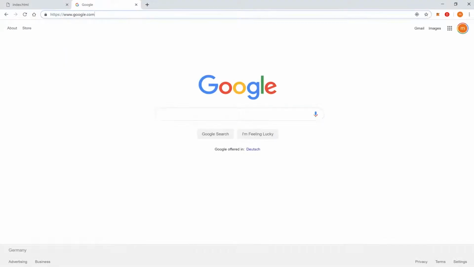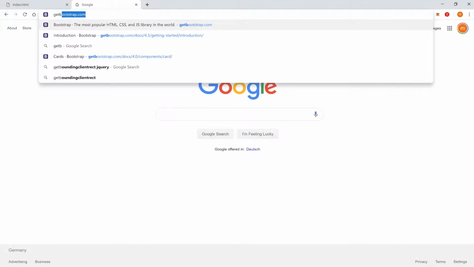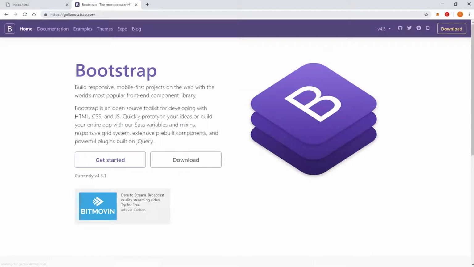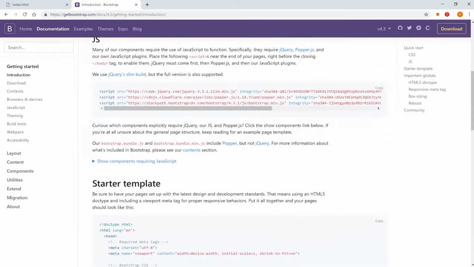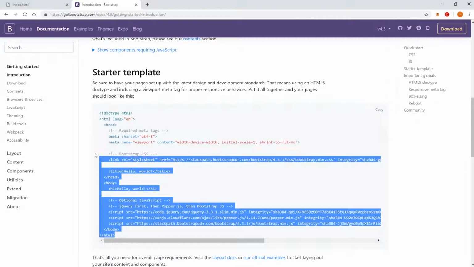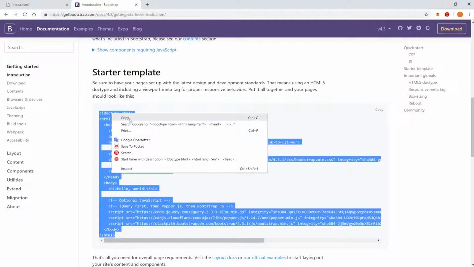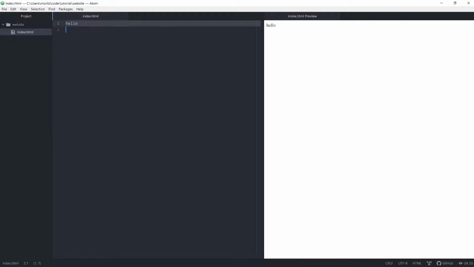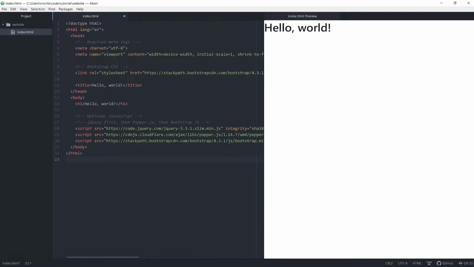Now we can add Bootstrap. To get started, let's go to their website, getbootstrap.com. We click on Get Started, and now we can select the starter template. Let's select and copy this. Now we can paste this in our index.html. I will do this throughout the tutorial with the key combination Ctrl and V on Windows or CMD and V on Mac. We can already see a new text in a different font.